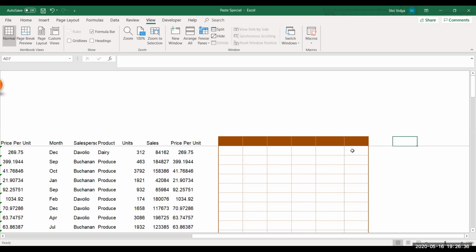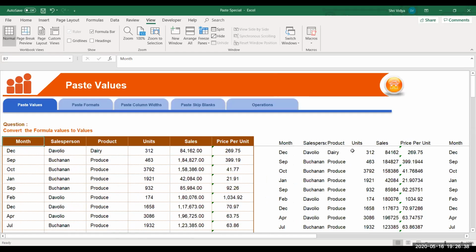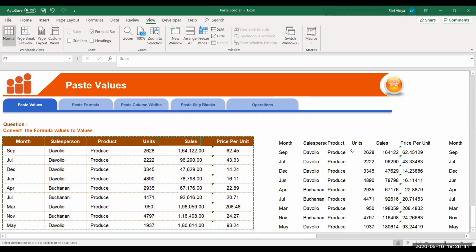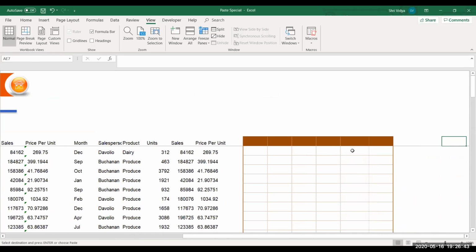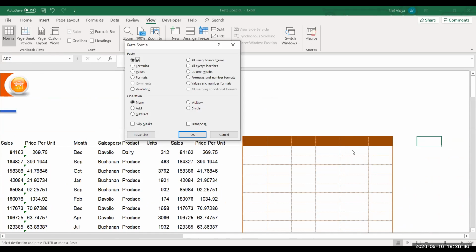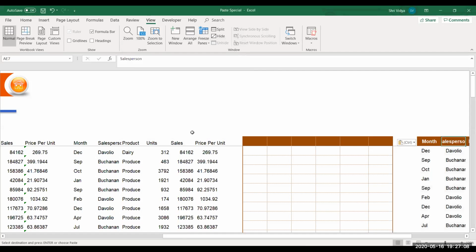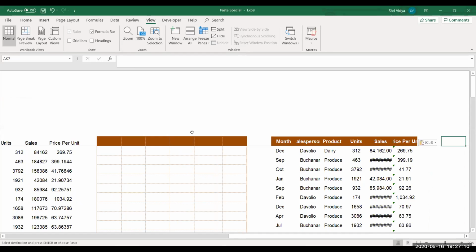The next option, I have to copy it. Now let me show you how to paste all except borders. See, for all using source theme, you need to first have a different destination. If I paste it in the same area, you don't get to see much difference. I'll show you how to do that. Okay. So now all except borders. Just say okay. You can see all data is pasted except borders.